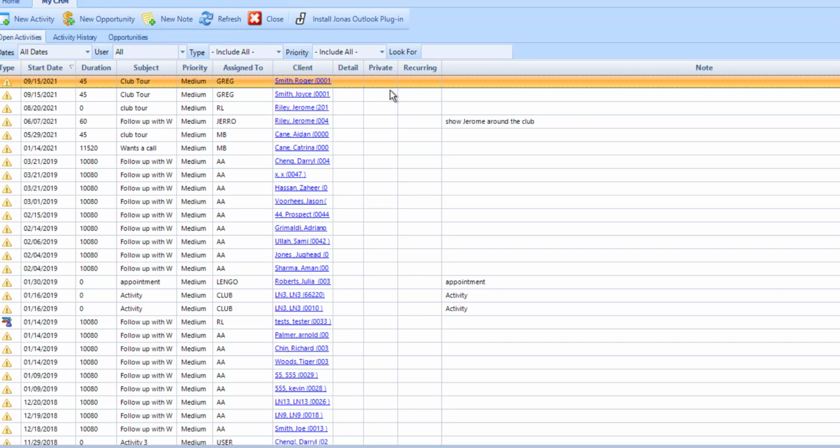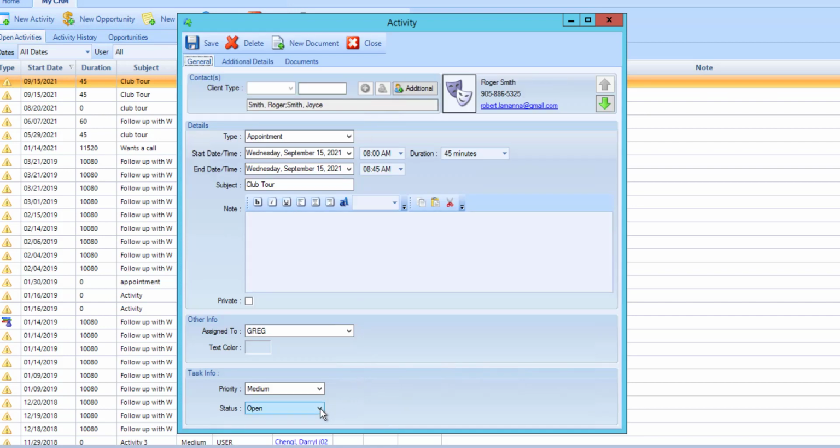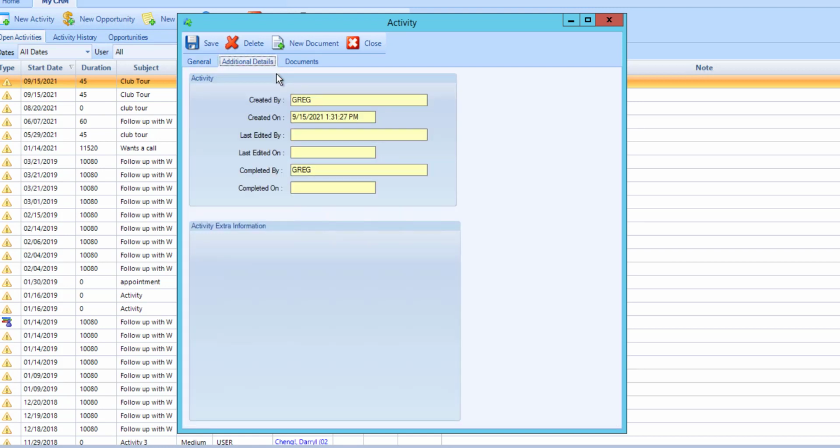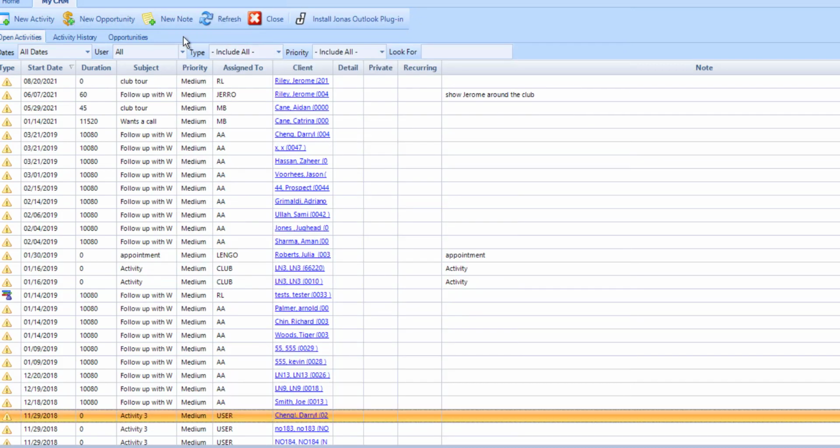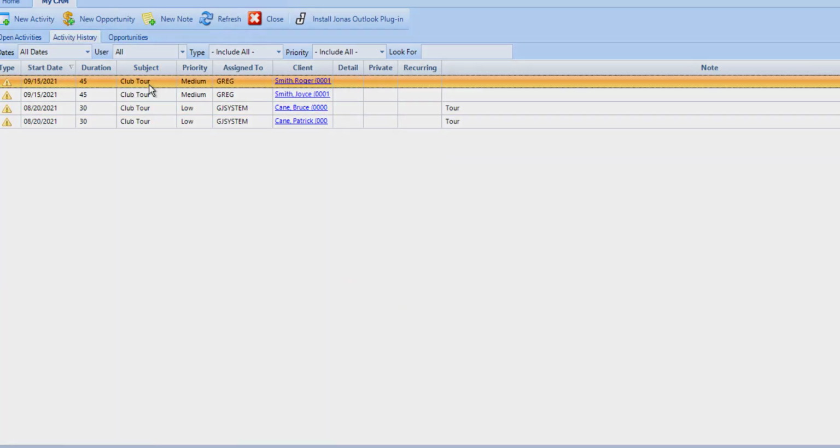If you need to update an activity, such as the status of an activity, simply double-click on the activity, make your changes accordingly, then select Save. The Additional Details tab will list who created the activity and when, as well as when it was last edited and by who, and who it was completed by and when. This information will update automatically for you. Once an activity has a completed status, it will appear in the Activity History tab.